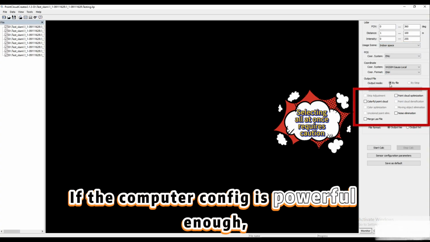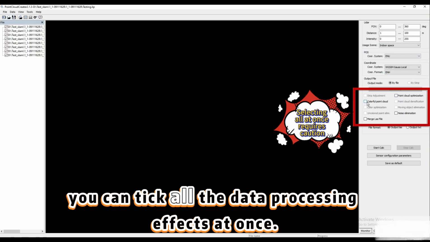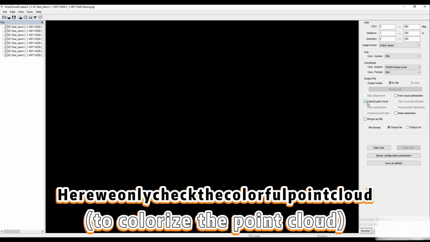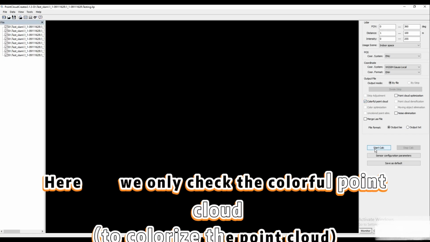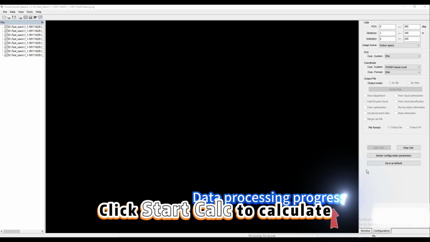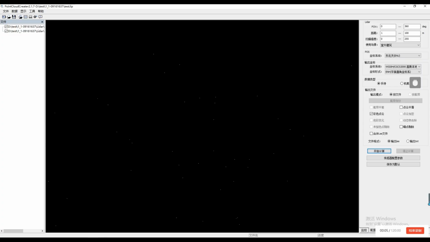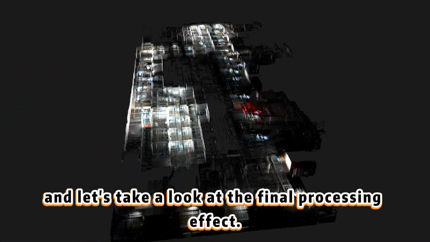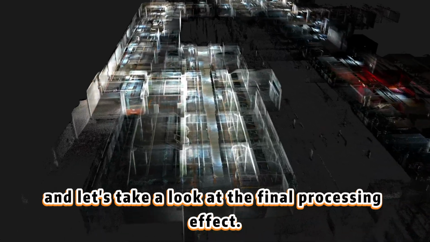If the computer config is powerful enough, you can tick all the data processing effects at once. Here we only check the colorful point cloud. Click Start Calc to calculate. A few moments later. The calculation is done, and let's take a look at the final processing effect.